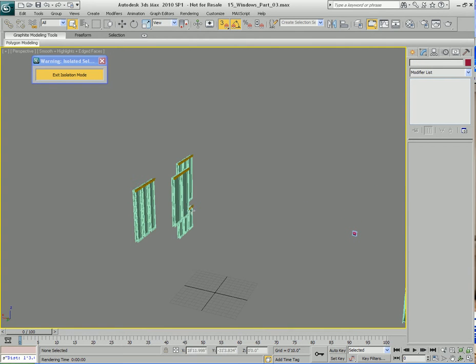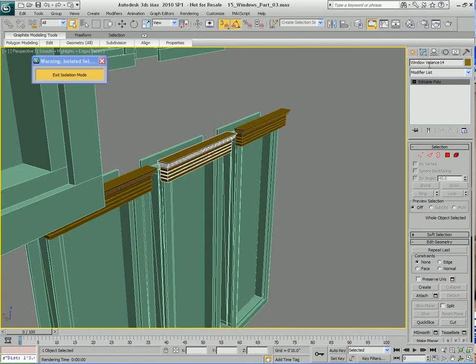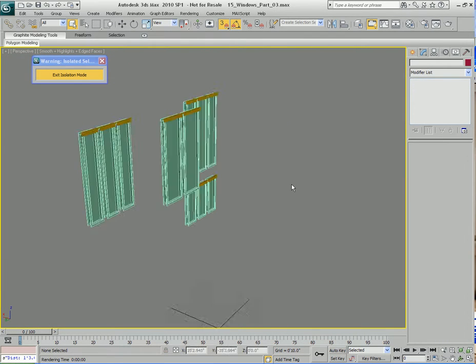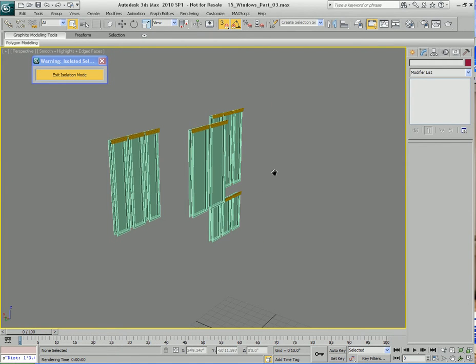Close that. Check on it real quick, make sure that they got renamed. And yeah, here we go. Window Valance number 14, Window Valance number 15, etc. Okay, so we've got that done. So the window valance is complete.